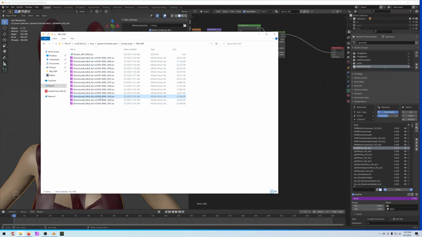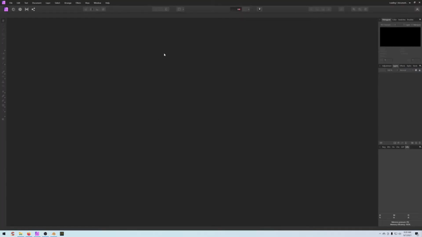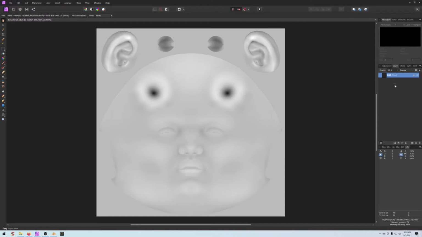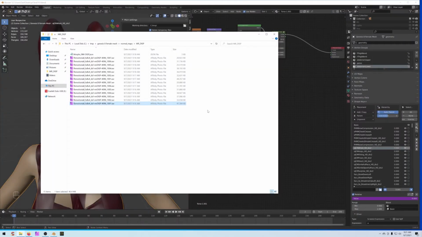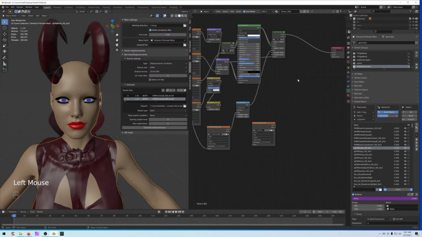One other thing, if you can't open your EXRs, a good program I would recommend is Affinity Photo. It handles EXRs really well. Works a lot like Photoshop. The shortcuts and controls are very similar. And it's just a really good program to use, and the price is much more competitive than Photoshop right now. So would highly recommend. So let's move these maps to our texture directory.